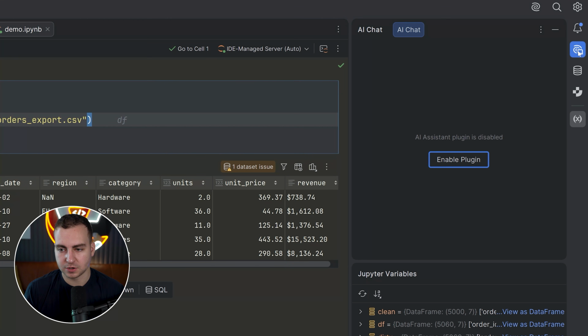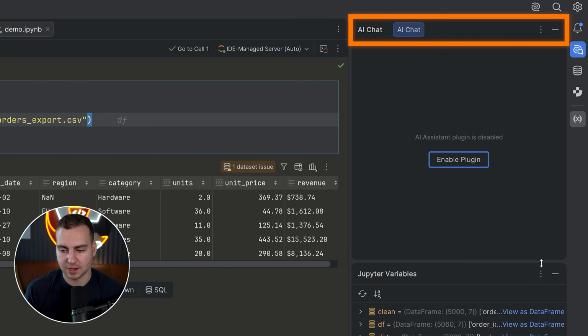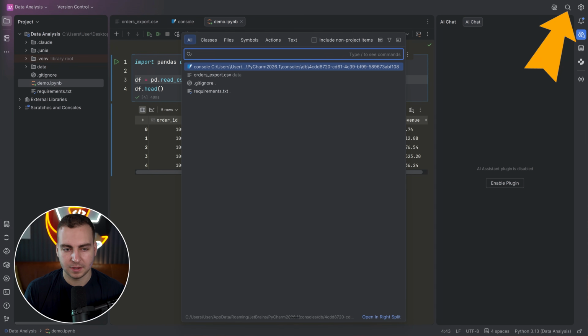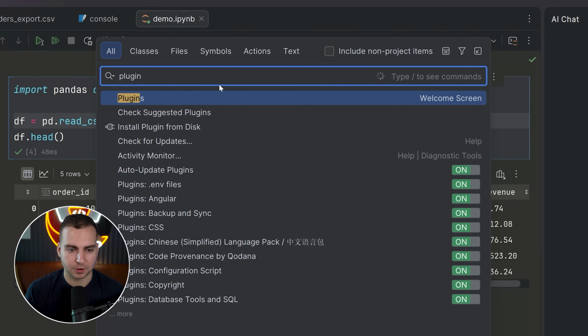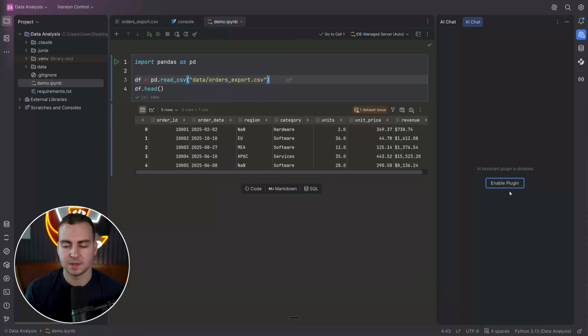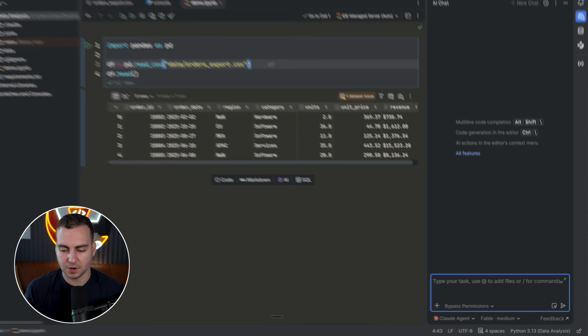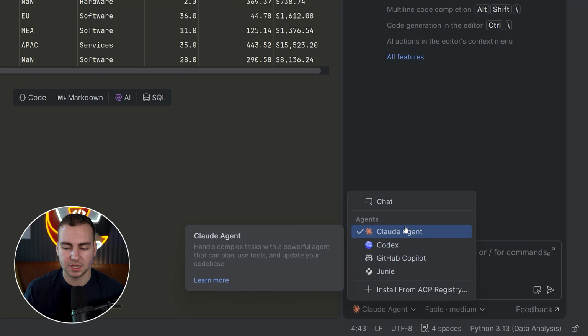So if you're inside of PyCharm, they do have their own AI chat feature. Let me just close this here. It is something that you need to enable. So if you go to the AI chat, you can press enable plugin. If you can't find that, you can go to the search bar here. You can search for plugins and just find the AI feature. And what I'm going to do is just enable this, and you'll see that right now it spins this up for me.